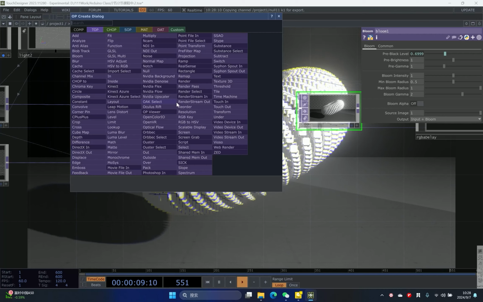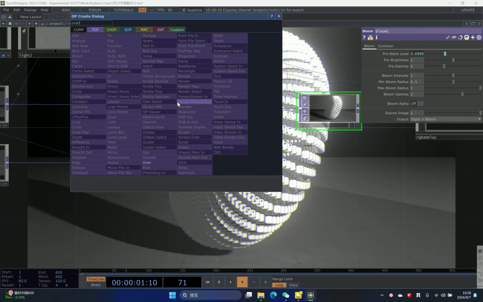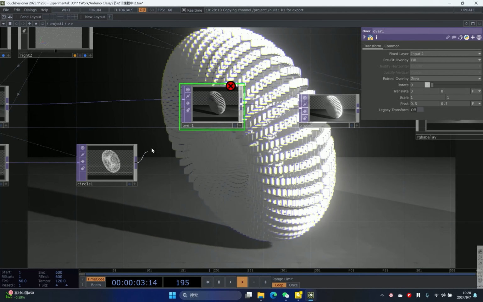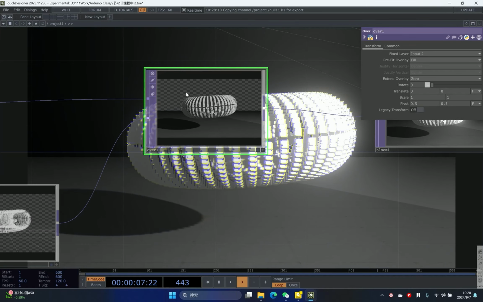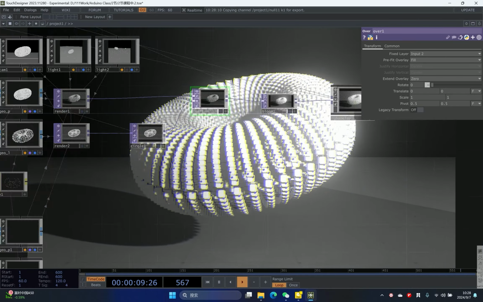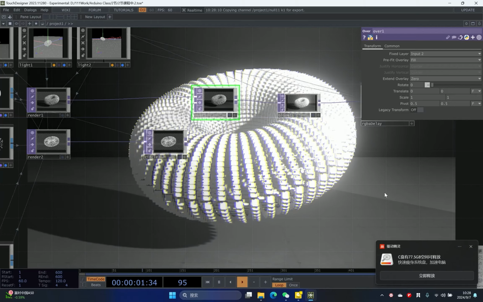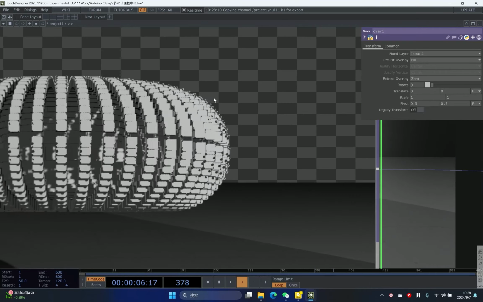Finally, we use an over. Take these two pictures and superimpose them together. But how about it? There is a problem, right? The background here is transparent, so when the two objects overlap, the one behind will still be visible through the transparent background.